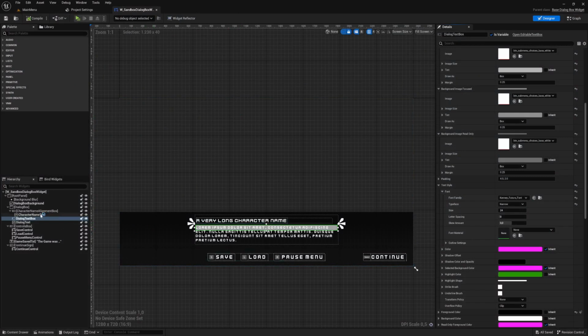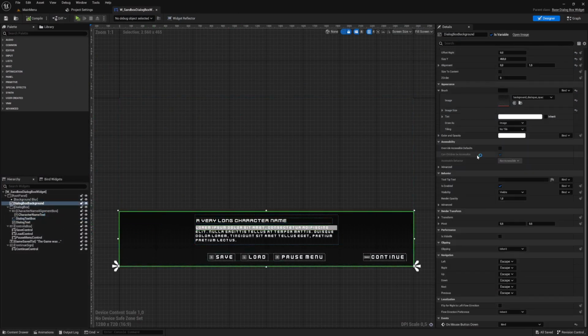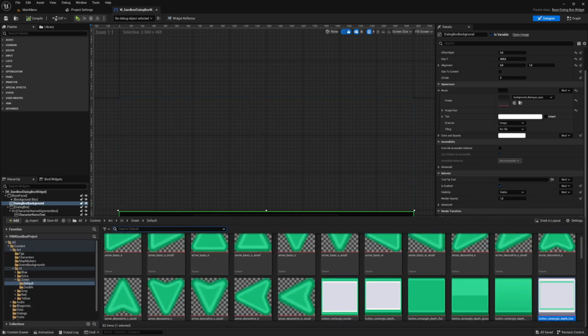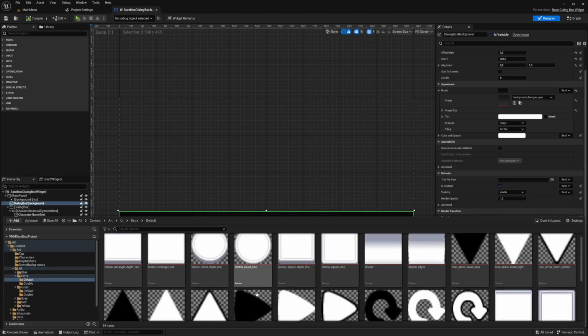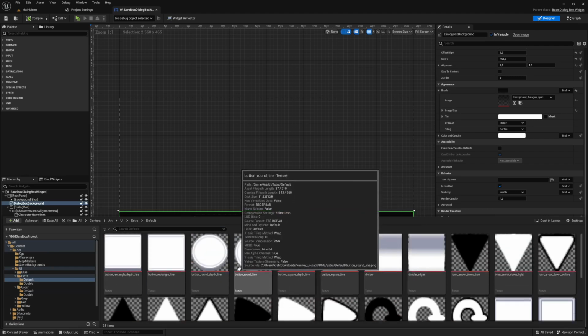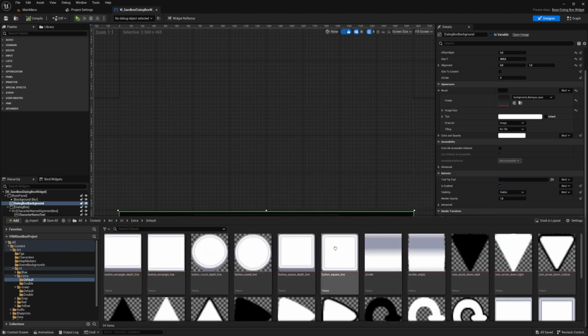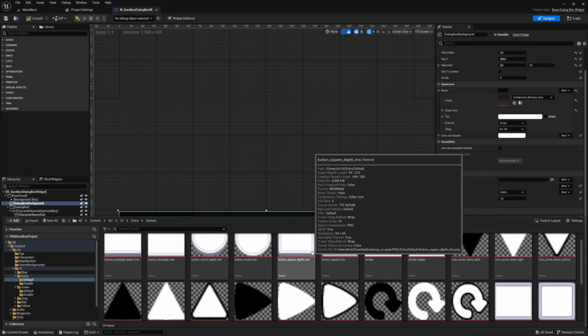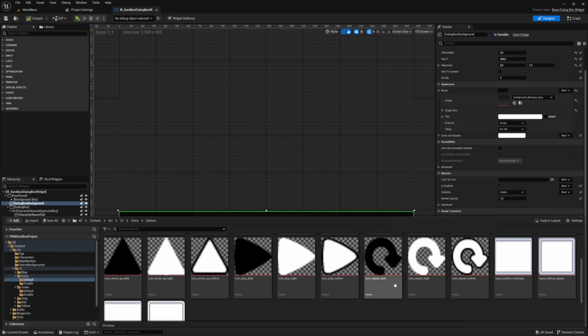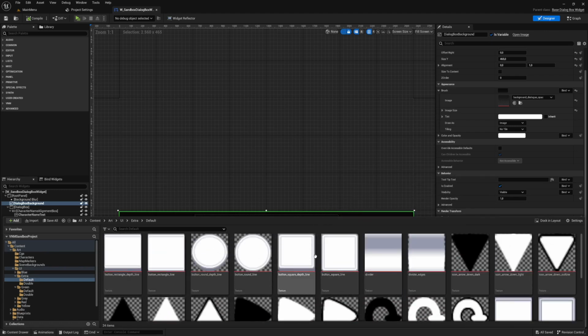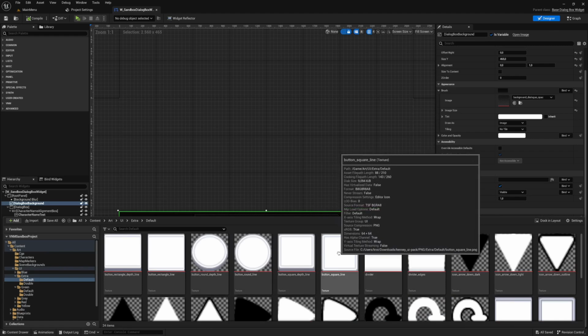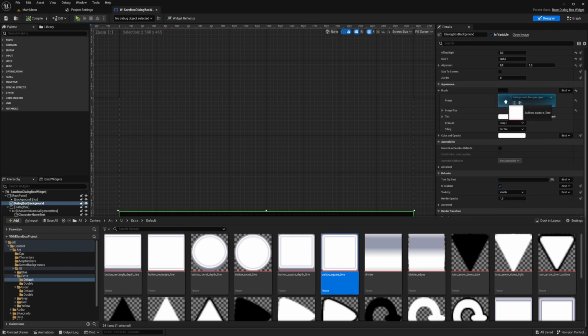So now to finish this tutorial off, let's also quickly change the background of the UI element. Let's check if we have some nice textures. Oh, let's use this one. So let's use button square line. That sounds about right.